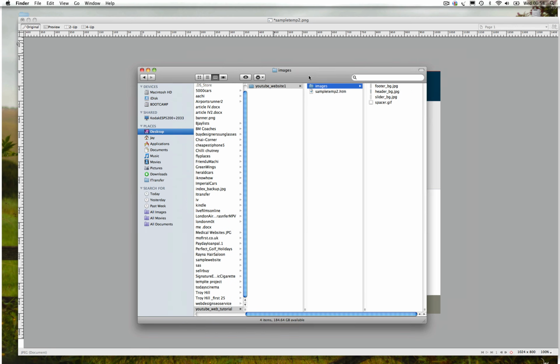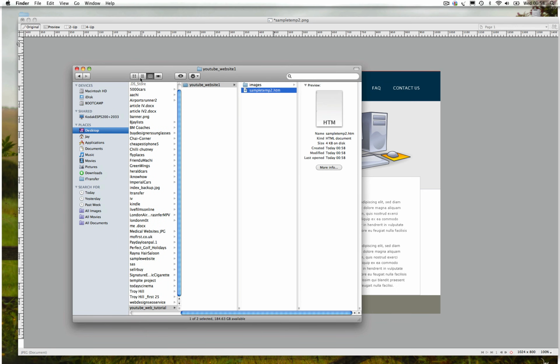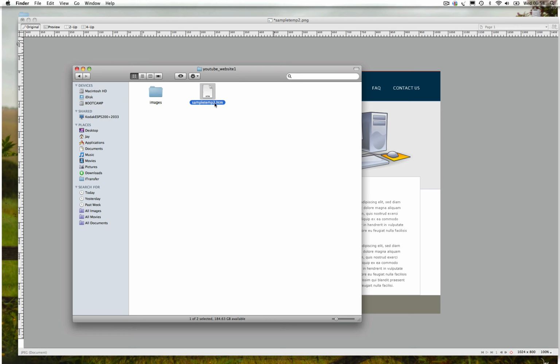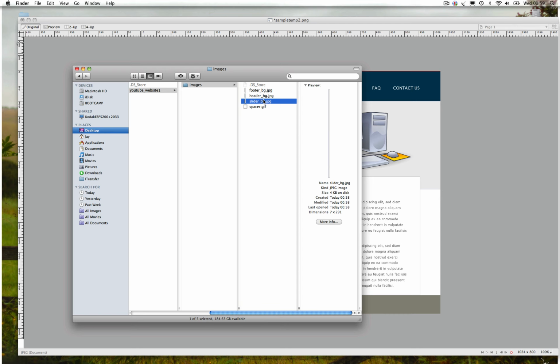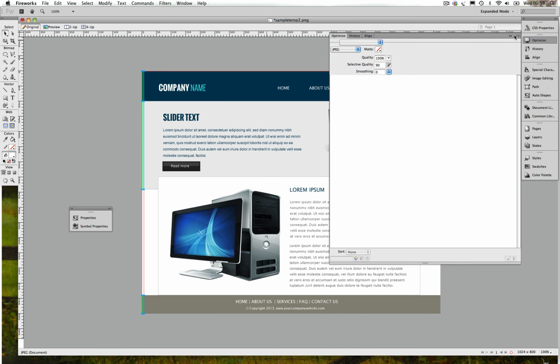Okay, when you go here, you can see they created a page called sample temp2. We can get rid of that, we don't need that. When you check inside, you can see it exported three files, which is slider BG, header BG, and footer BG. Okay, and ignore these two, we don't need the spacer and the other one, but ignore them. So now the three are exported.